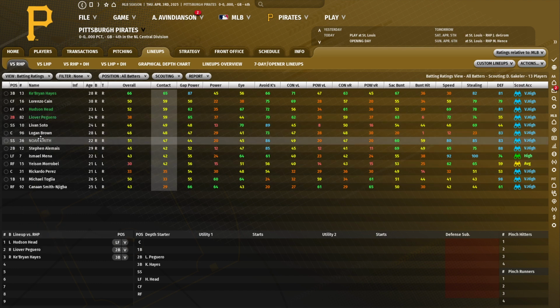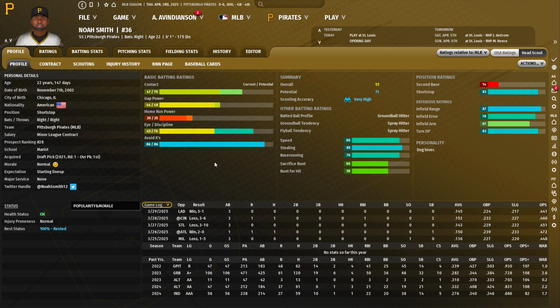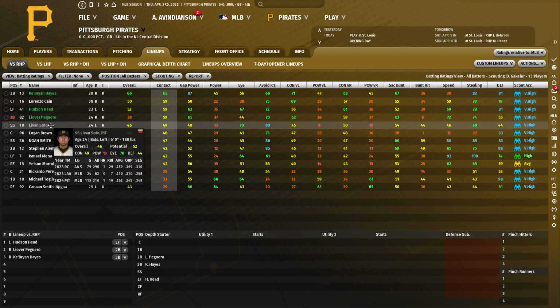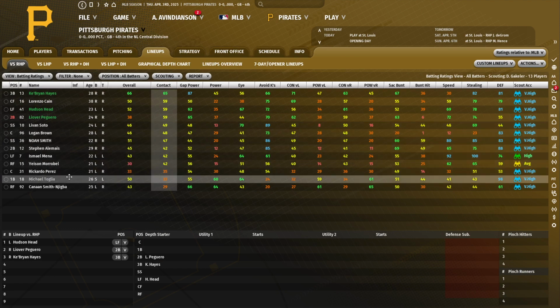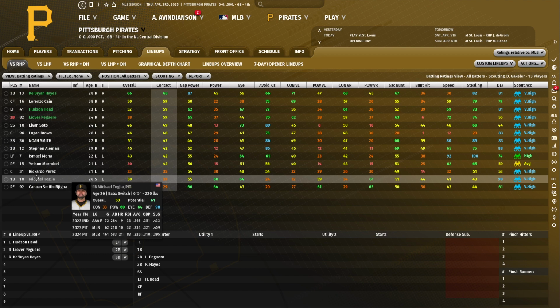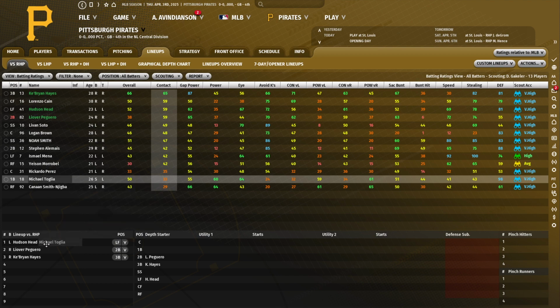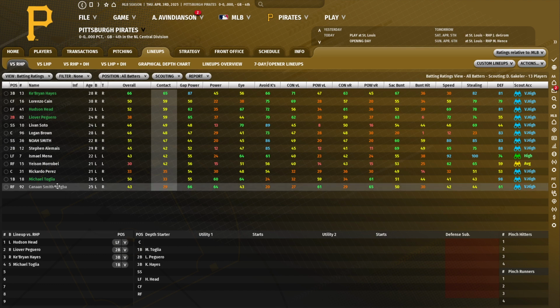And I know that the AI was like, I'm going to make Noah Smith the leadoff guy. I'm not ready to give him that much responsibility yet. I don't want to rush him. All right, cleanup hitter's got to be someone with good power. Probably Toglia, because he also has enough on-base skills that he can make up for his bad contact rate.